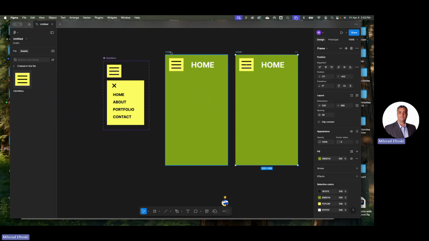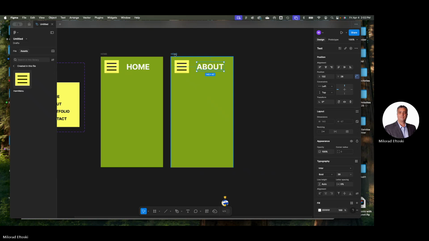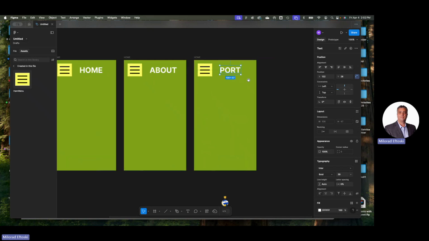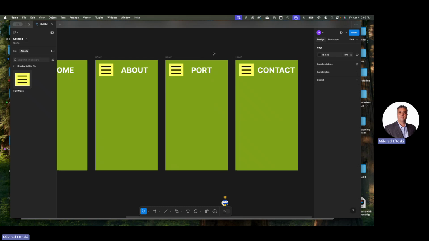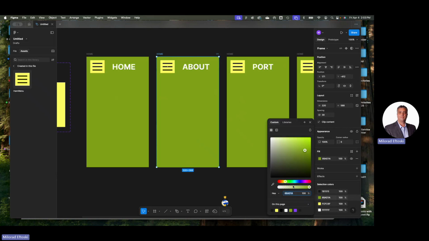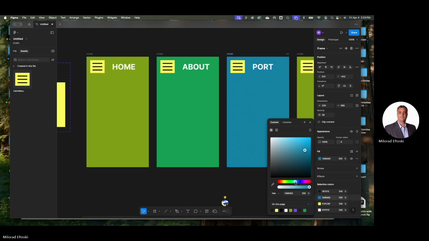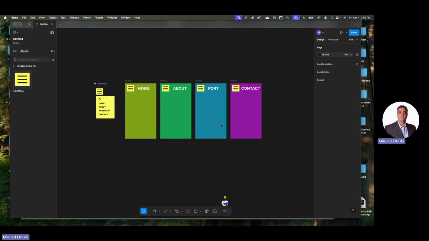So Command D, remember step and repeat, Command D. This is the about page. This is the portfolio page. And this is the contact page. Okay, and obviously you can do some maneuvering if you have to for all the pages. And they can all change color too. Why not? Let's make this one a little more this color, and we're going to make this one this color over here. And this one will be a different color also. Okay, so my pages are there.